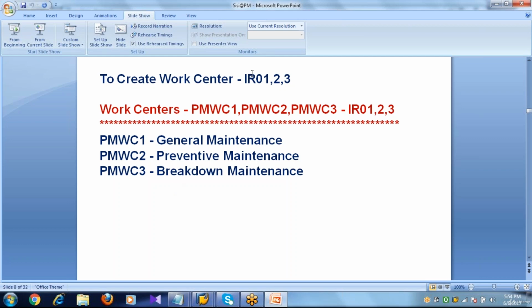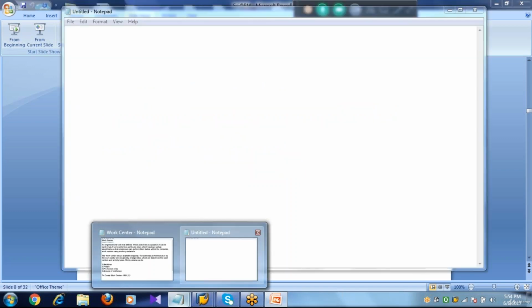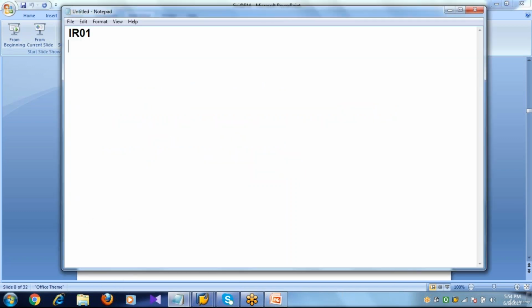Now to create a work center, the transaction code is IR01. So what is this IR01, IR02, IR03? IR01 is to create a work center. IR02 is to change. IR03 is to display. Create, change and display.